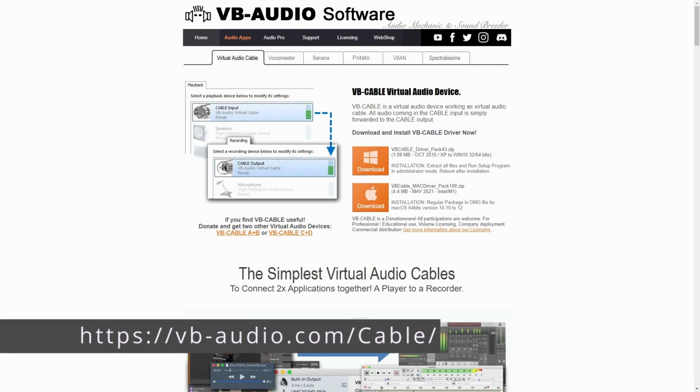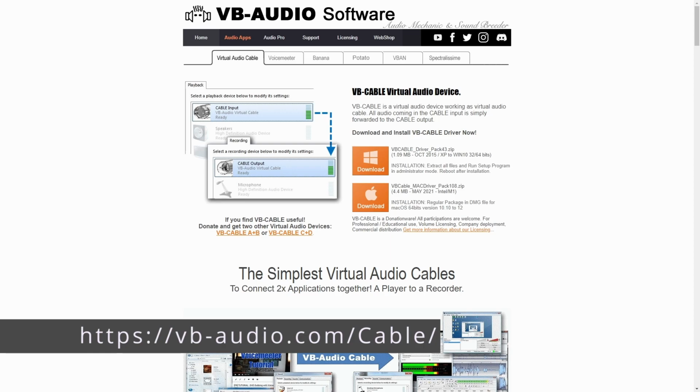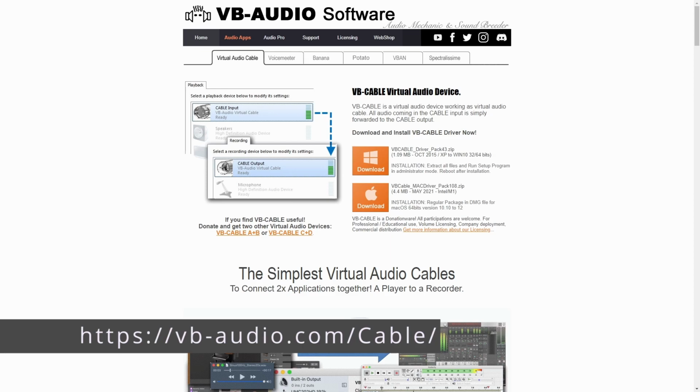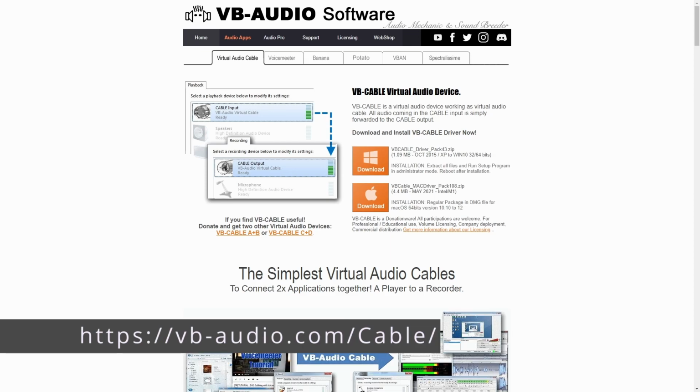Go to the link on screen and download the virtual cable. Install the driver, restart your computer, and come back and watch the rest of the video. Welcome back. As you can see, you've got 2 new audio devices. Now simply set up OBS and Bluestacks like so.